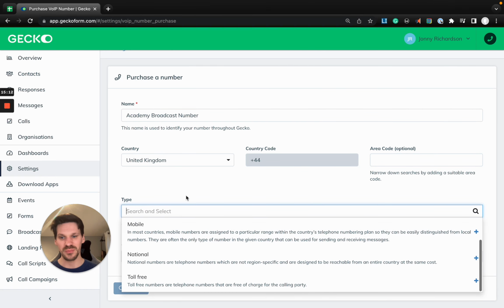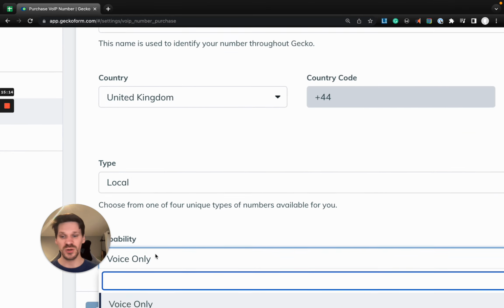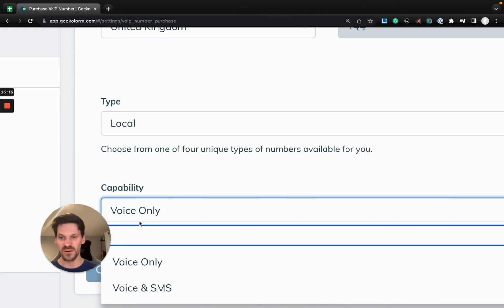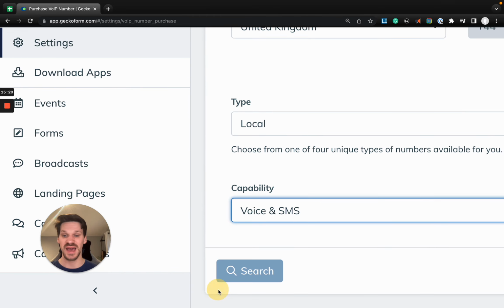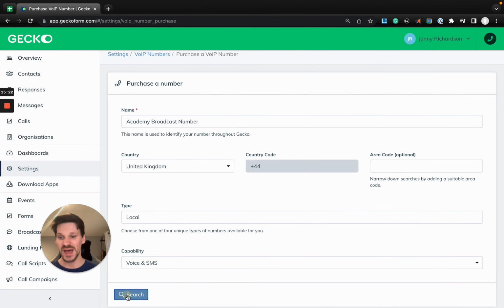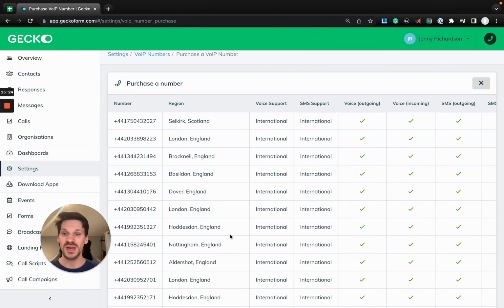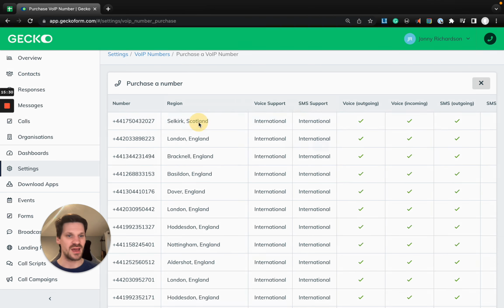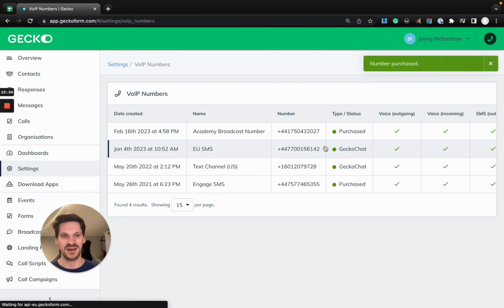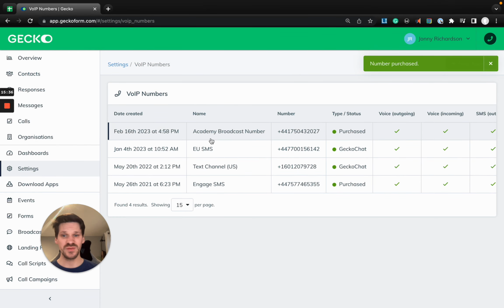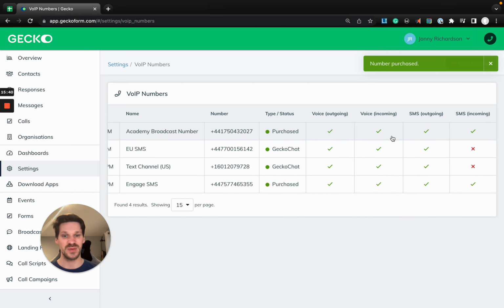Choose the type of number you want, but crucially for us, we want to change the capability of this to not just being voice only. We want it to be able to send SMS messages. Go ahead and hit search. We use Twilio for our text messages, and you can choose a number that looks good to you. So we'll choose this one right here, Selkirk, Scotland, very local to Edinburgh. So let's go for that and click OK. And once we've done that, we now have our broadcast number that we can start sending text messages from as well.